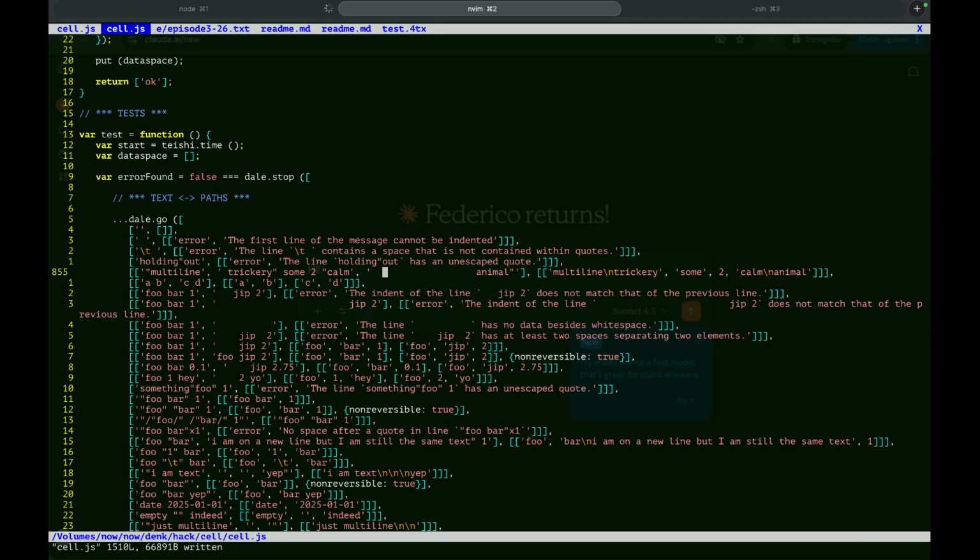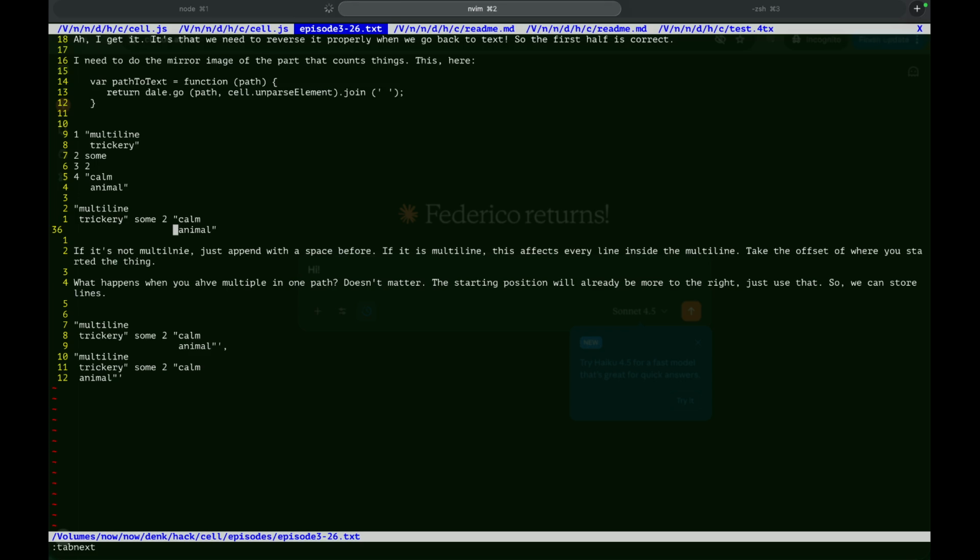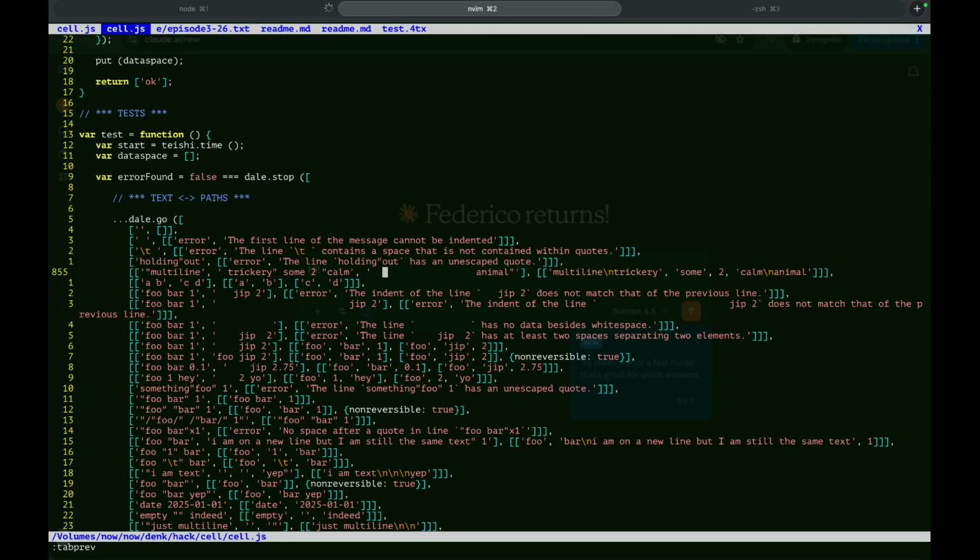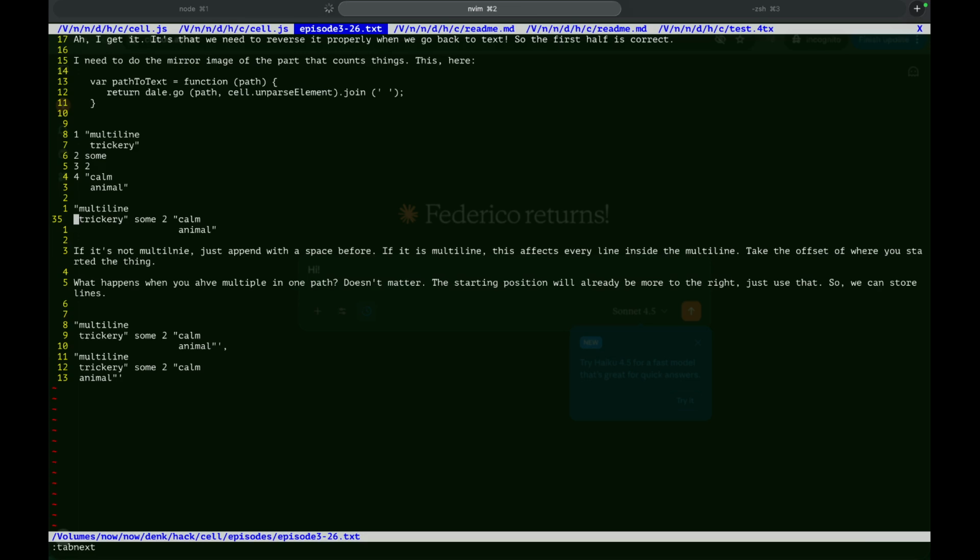I mean, this shouldn't be so hard, right? Let's just count them again. It's just trickery, sum, call, like trickery, sum, call. So trickery with the quote, it would be 9, 10, 11, 15, 16, 17, 18, 19. Yeah, 19 spaces. Why is it not 19 spaces?